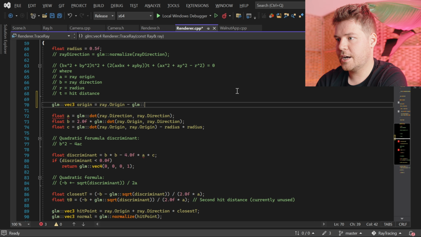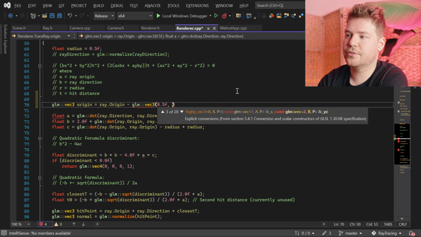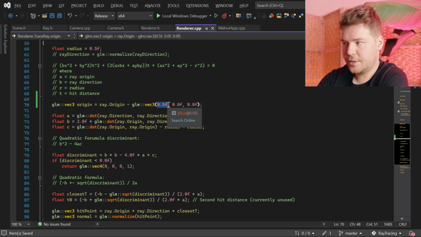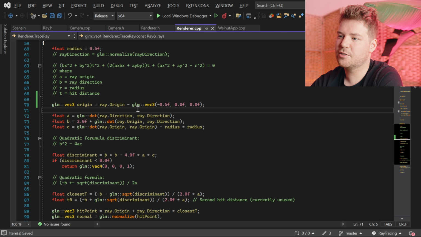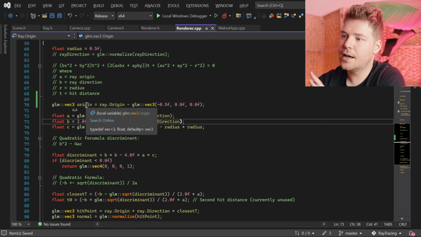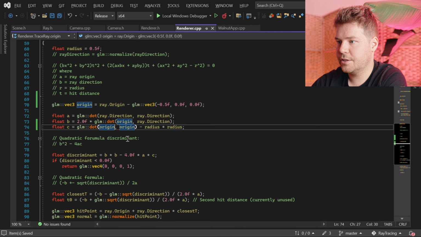So what I'll do is I'll write glm vec3, maybe actually 0.5 because I don't know how much will fit onto the screen. 0 and 0. Now that's positive 0.5, so that will actually move it right. So let's go ahead and move it left by writing negative 0.5 here. So effectively, we're just adding 0.5 to the x component of the ray origin. And this is the origin that we're going to use instead of ray.origin. So let's go ahead and replace ray.origin with just origin.